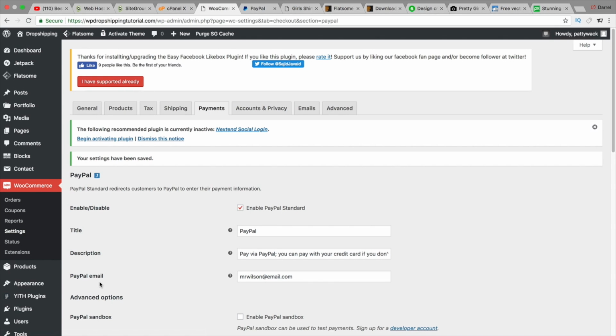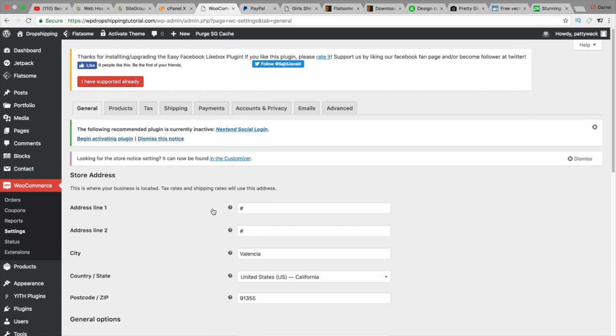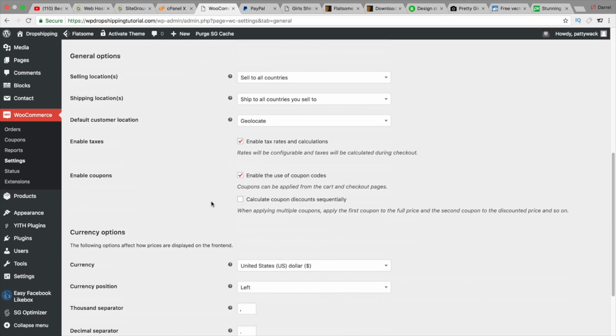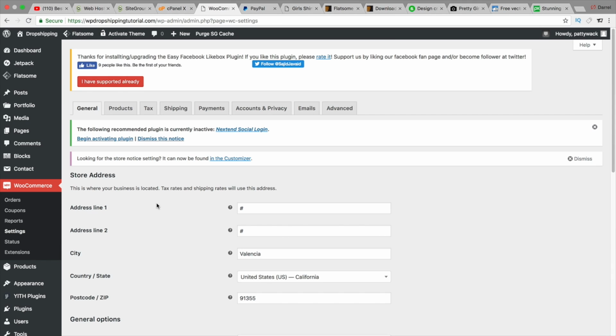So you want to go ahead and make sure that you have multiple processors on your website. That's why most people recommend Stripe. Stripe is one of the best ones to use. So let's go ahead now and add Stripe onto our WordPress website.